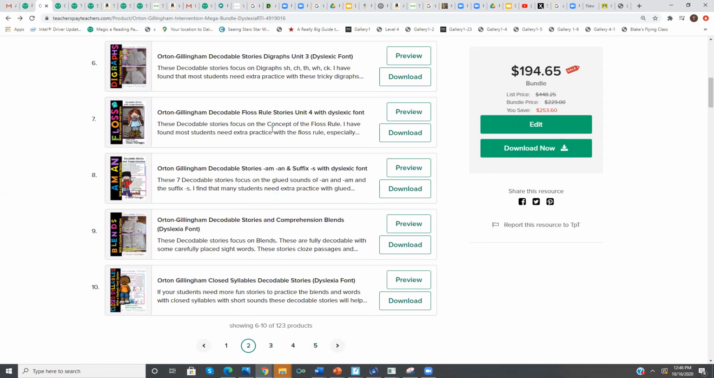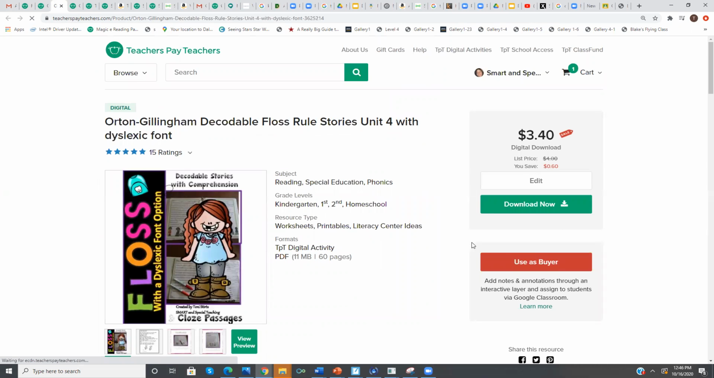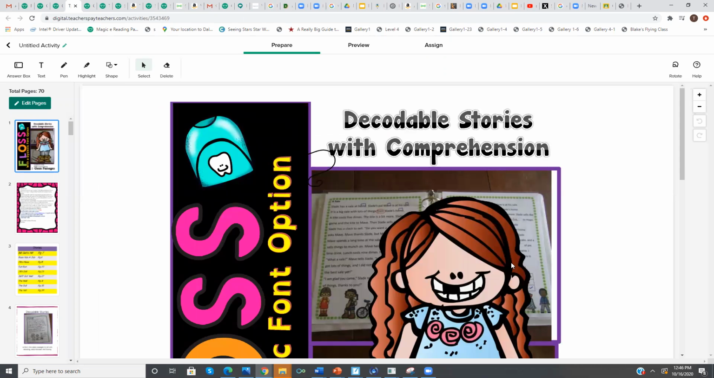So for example, if I wanted to use this floss rule resource, I would click on it, and then I would click on the red button that's underneath it. Mine says use inspired. Yours will say something like use as a digital resource. When you click on it, it will open up in a digital format, and you want to figure out which pages you want to use with your student.